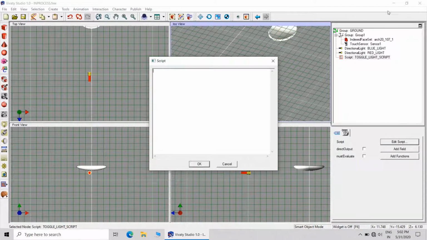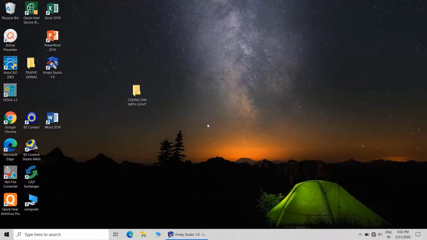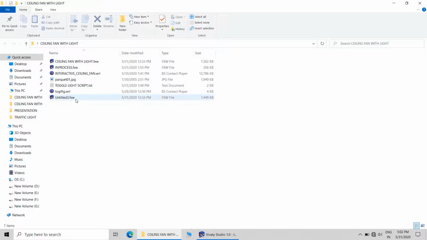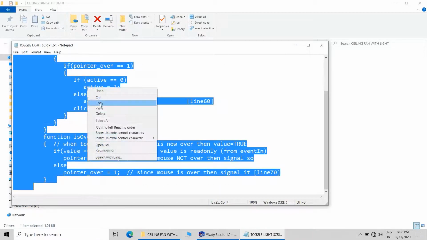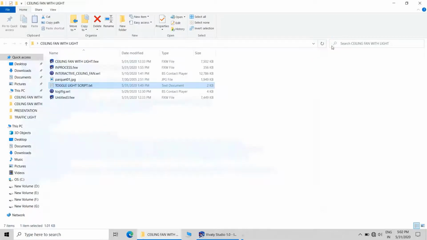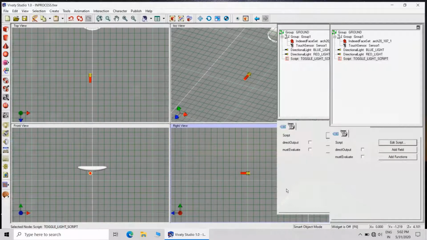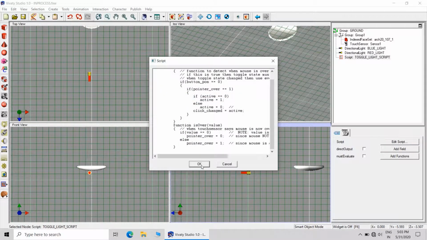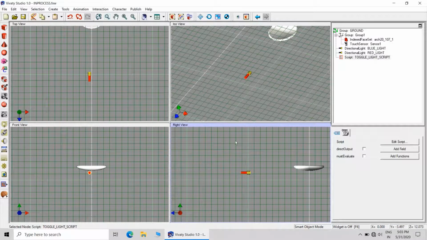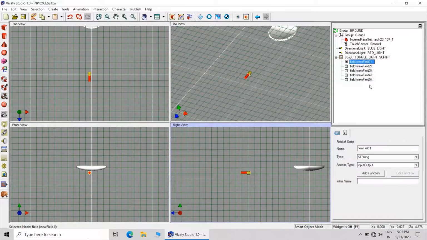Now this script needs to be edited. I have already created one text file in which the script is available. You have to just copy and paste this script into this, and then we will add fields. Five fields will be required. We'll rename this field. The first field will be active.